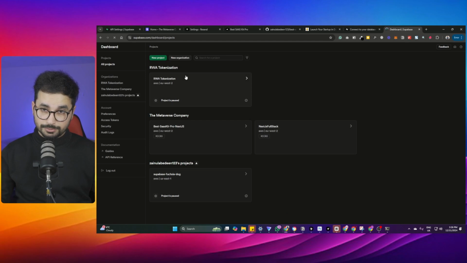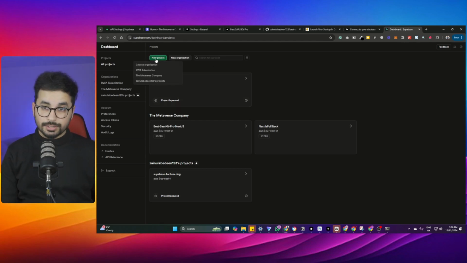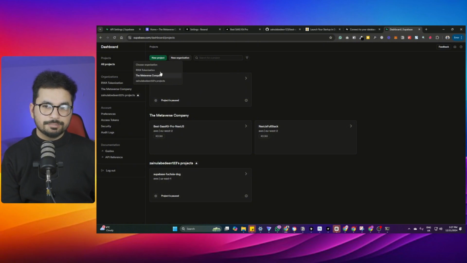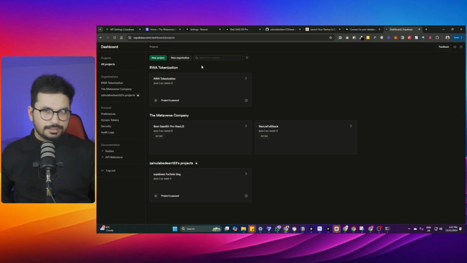Once you click on dashboard, the next thing it will ask you to do is click on new project. Once you click on new project, it will ask you to create an organization. Right now I have created my organization, the Metaverse company, and I have created other organizations as well. But you can just write any name, XYZ, any name, and then simply create a new project.